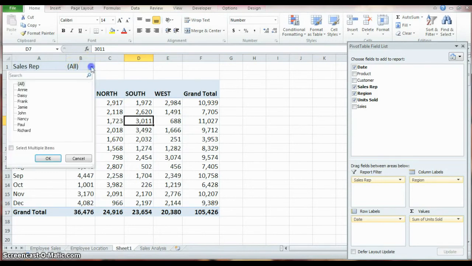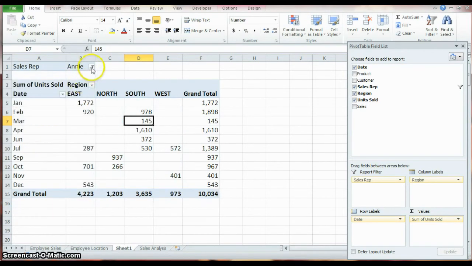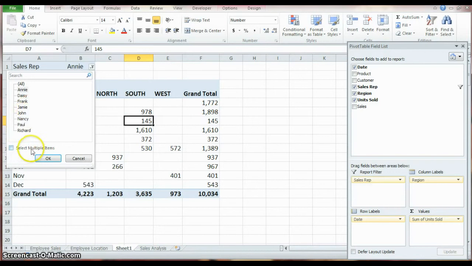Let's click on it. And you can see that we can now filter our current report for any given sales rep that we choose. We can also click on this Select Multiple Items checkbox to select multiple employees.